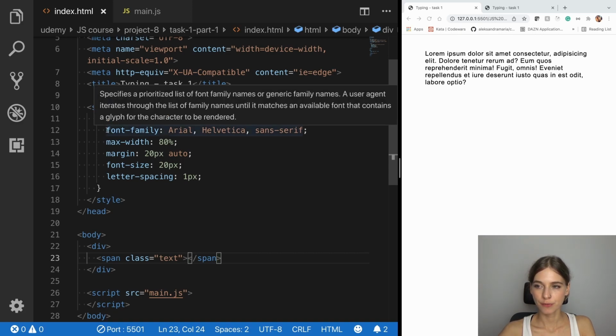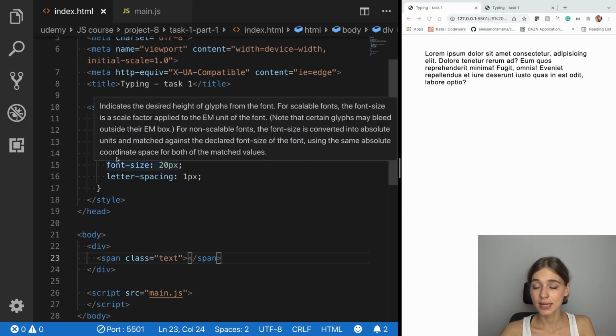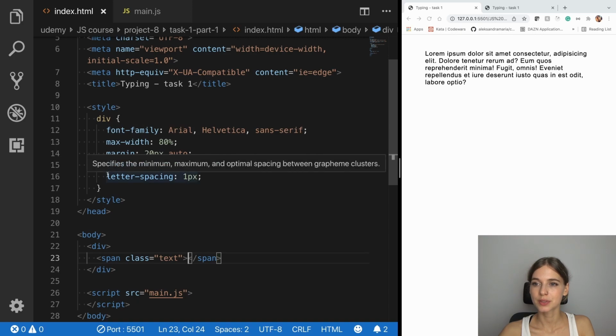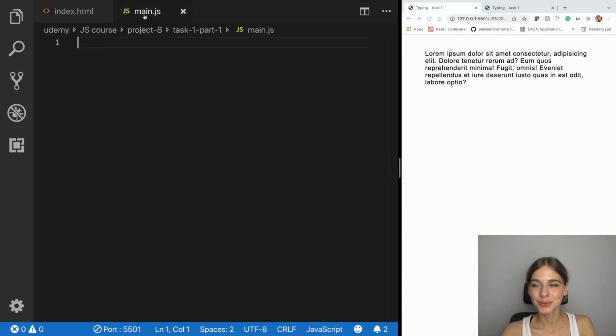And the styles, we have font family. Feel free to change it and set it to something more resembling the typewriting effect. Max width to 80%, which is limiting the space here, so we have extra space on the left hand side and on the right hand side here. Margins, font size 20 pixels, and letter spacing again to make it a little bit more credible that it's a typewriter. Cool.